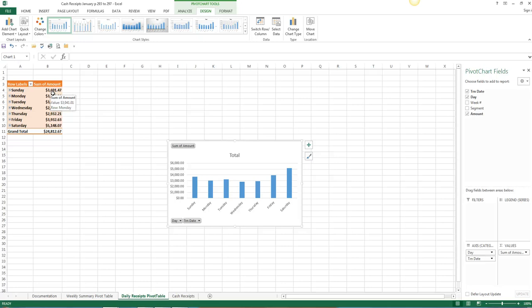Top of page 317, number 7. In the pivot chart, right-click the chart title and then click Edit Text. The insertion point appears in the title so you can edit it. Select the title and type cash receipts by day.